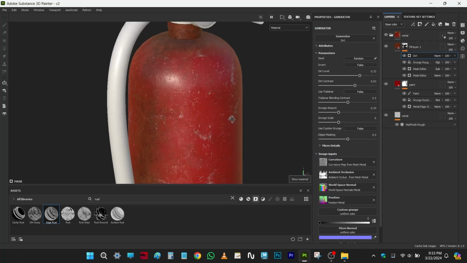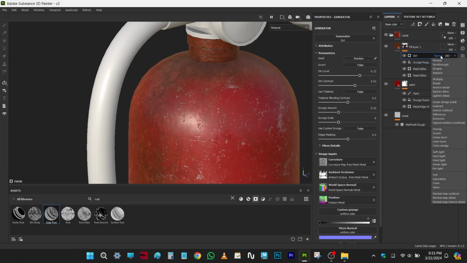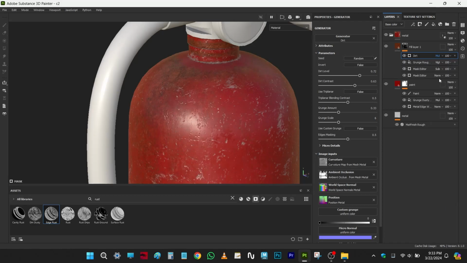But now one thing we need to find out over here is that as soon as we have applied the dirt, we are not able to see the grunge rough which we had already applied. So what we can do over here is either select it and then multiply it. So now we can see, okay, both the layers are visible. So depending on the blending modes also, you can change it.